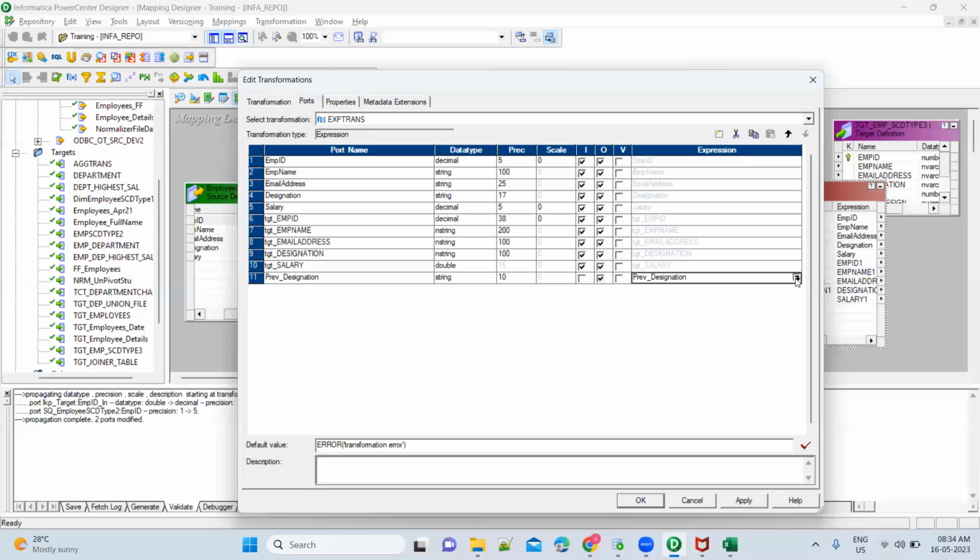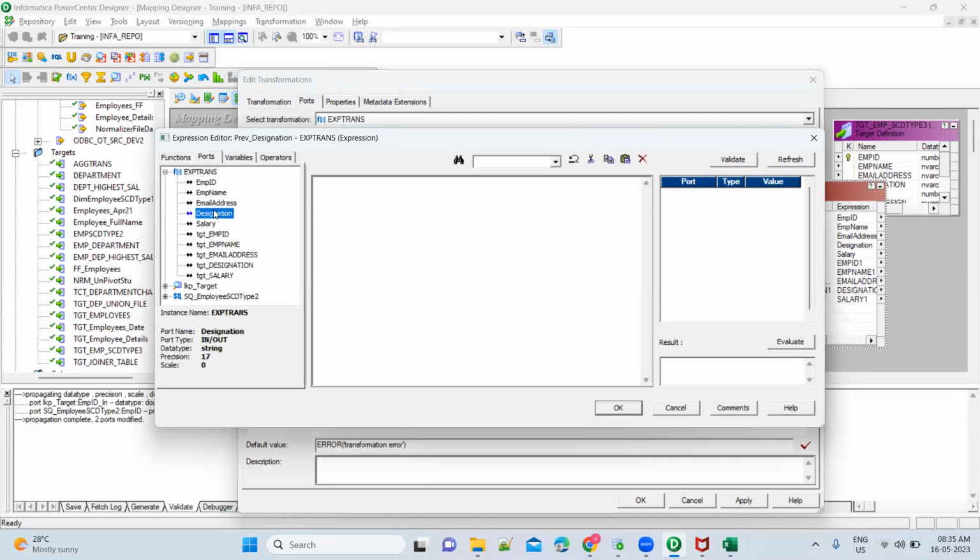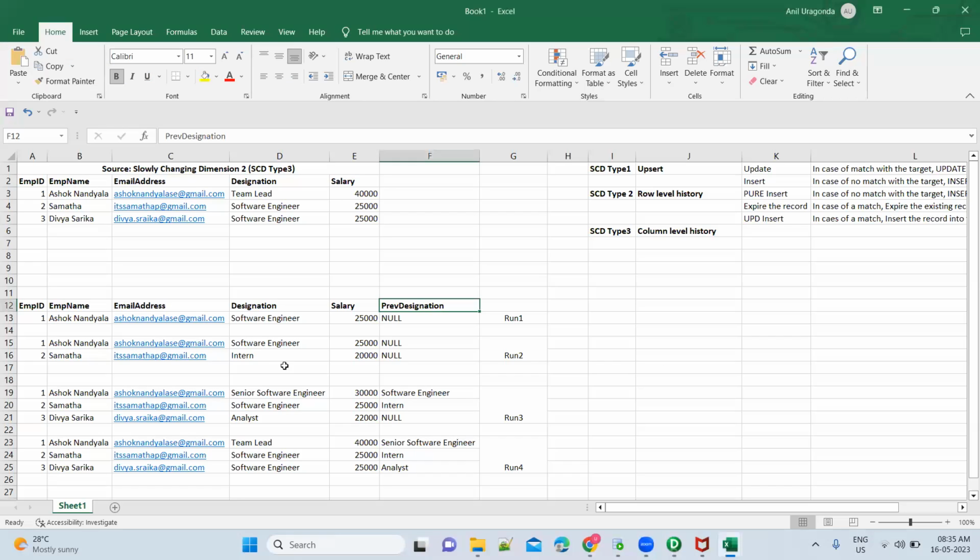How will we calculate the output? Now, with which values do we need to compare here? Current designation, which is coming from source, is not equal to target designation. If both are not equal, then what do we need to do? We have to make target designation the previous designation. Correct? That's what we are doing, right? Even in Excel, whatever designation is there in the target, we are moving into previous designation. And whatever is coming from your source, we are moving it here.